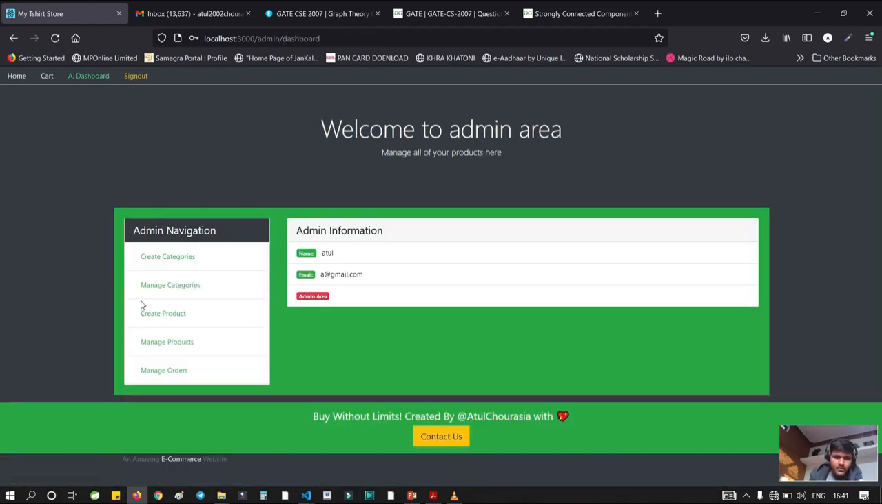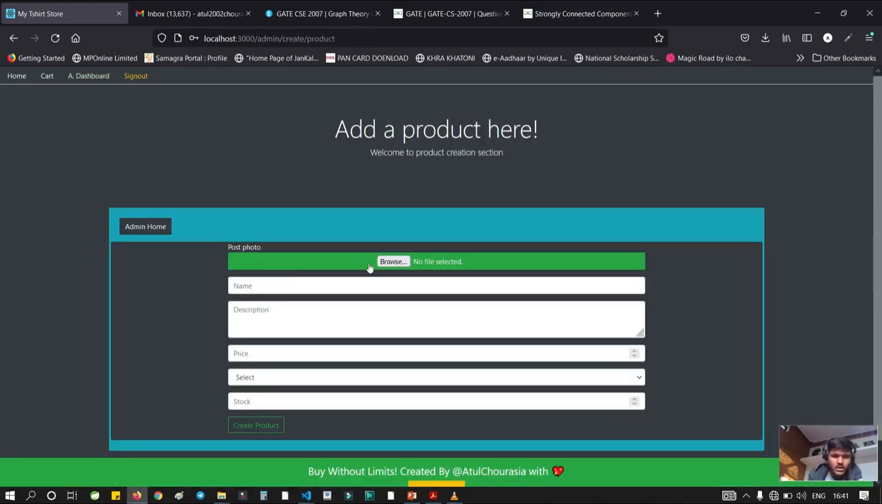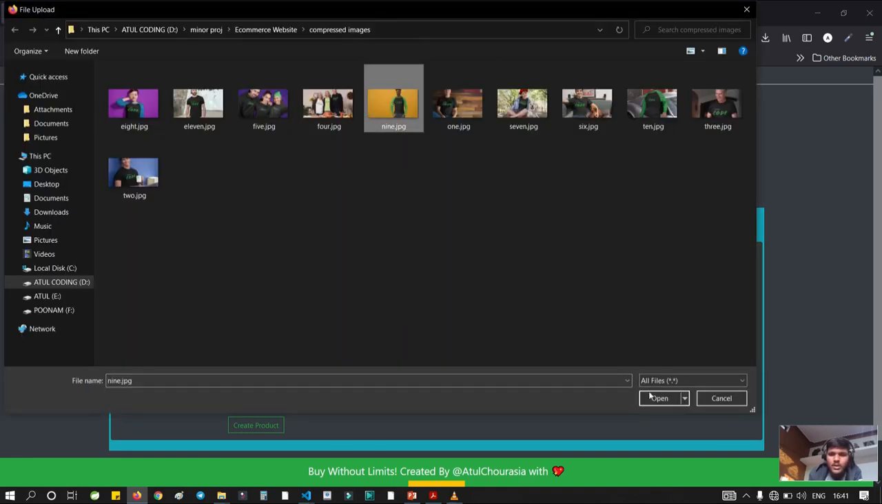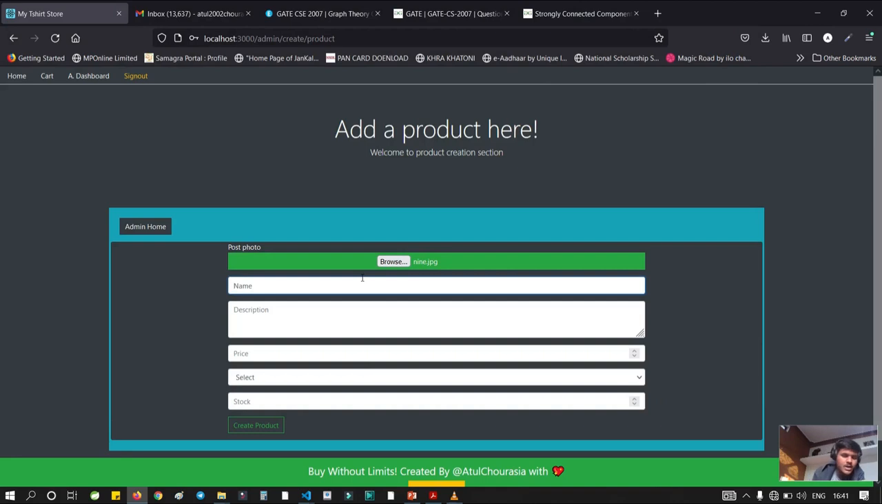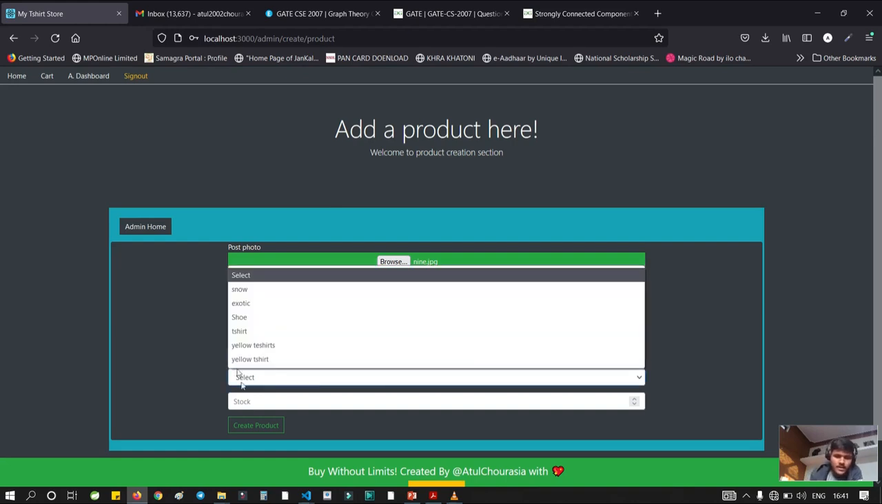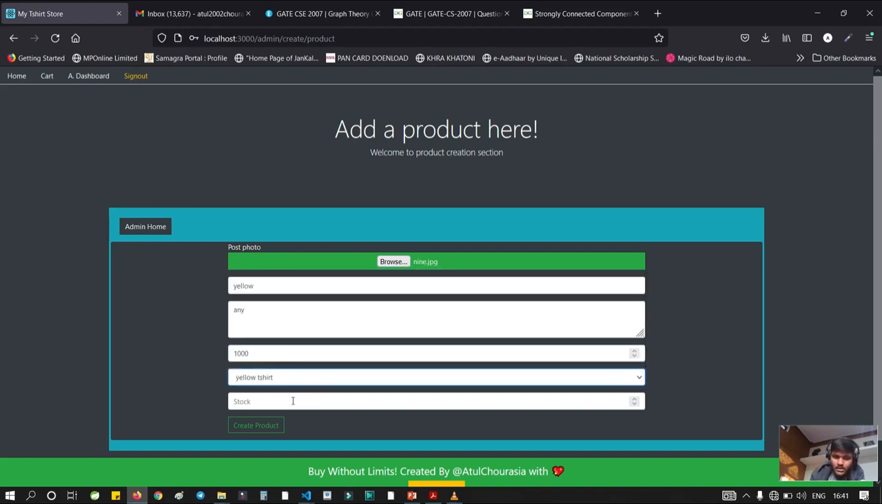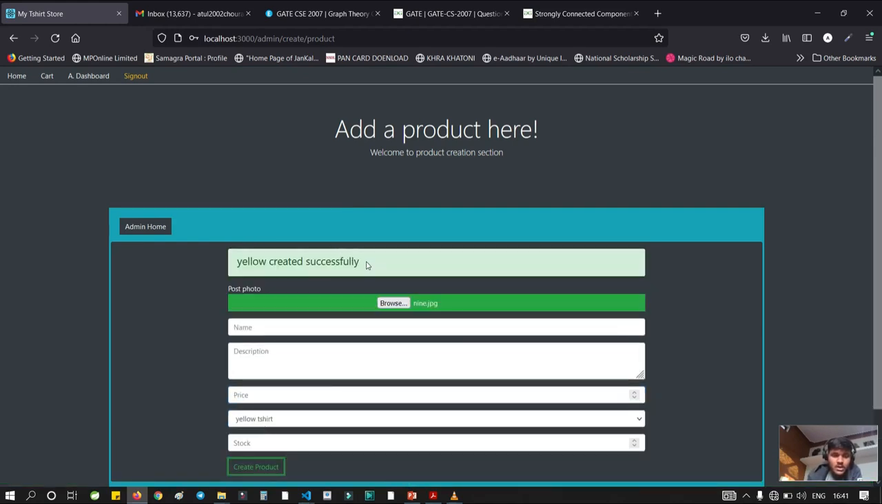And if we move to admin home, here we can create a product, and from here you can add a photo of your product. If I click this yellow background and open it, and name it yellow, description can be anything, and the price can be 1000. And here you can select the categories that you have just created. I created a yellow t-shirt category just now, and I'm going to select that. And here you can enter the number of products that you have available. So I have 50 in stock, and when I click on create product, you can see the yellow product is created successfully.